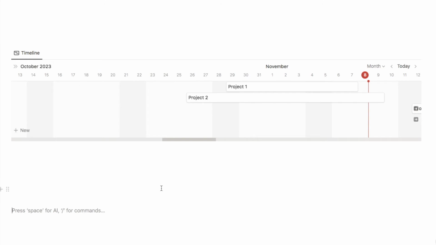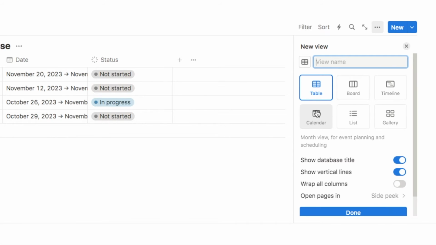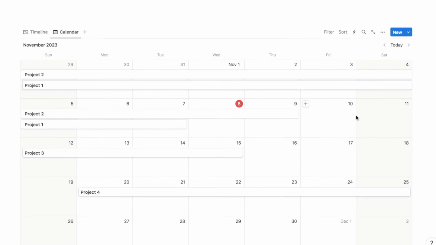And if you do have multiple different dates within the database, then you can actually choose which date the timeline view is based on as well, which is really handy. The next view is the calendar view, which also deals with dates like the timeline view, but instead it shows your entries on a calendar. So let's convert this project's database into a calendar, and this is what it looks like.